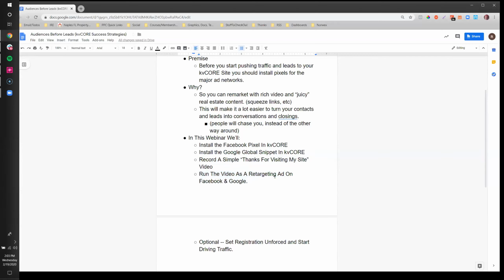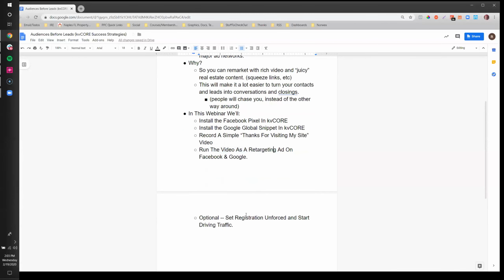The thinking being that once we've done these things, we can then go and start driving some traffic to our site and know that we've got a good audience building conversion element in place, and that's working alongside the system. Sound good, everybody?